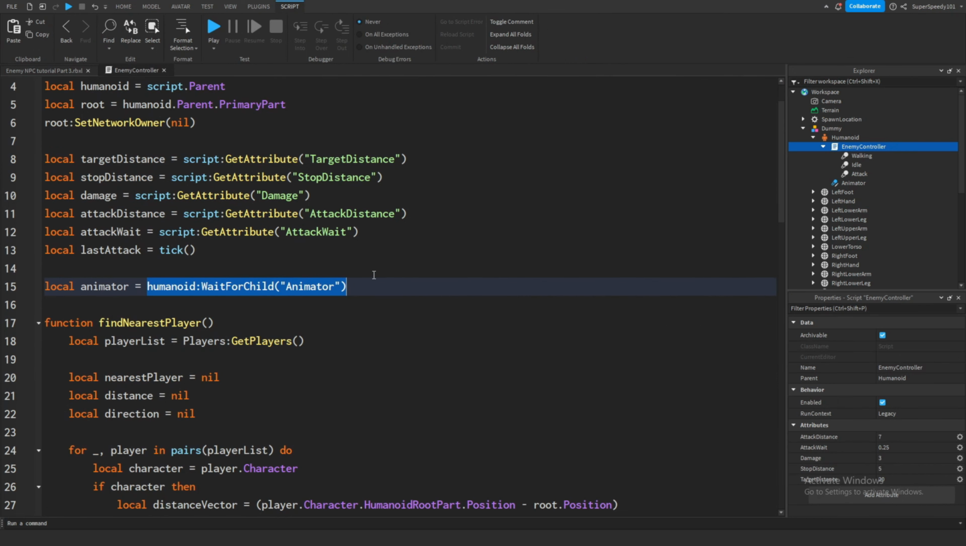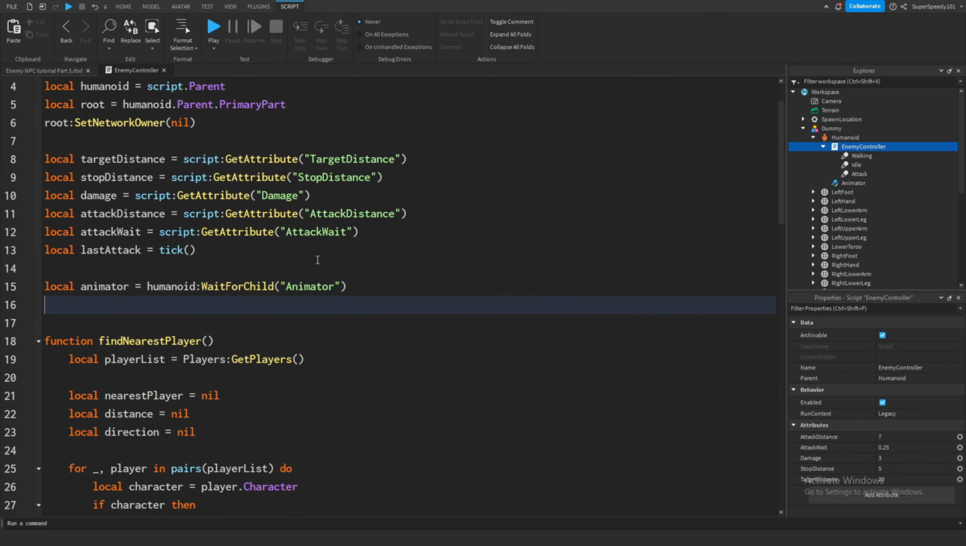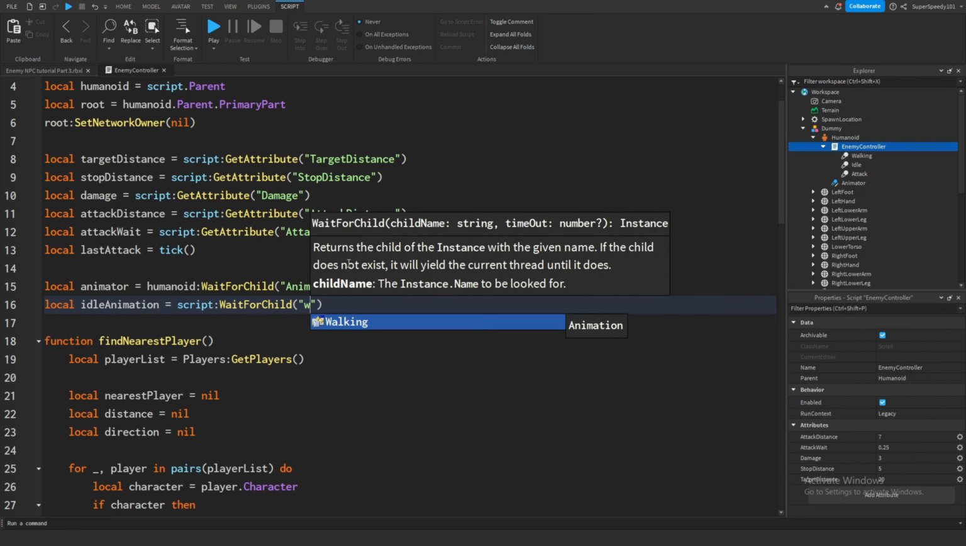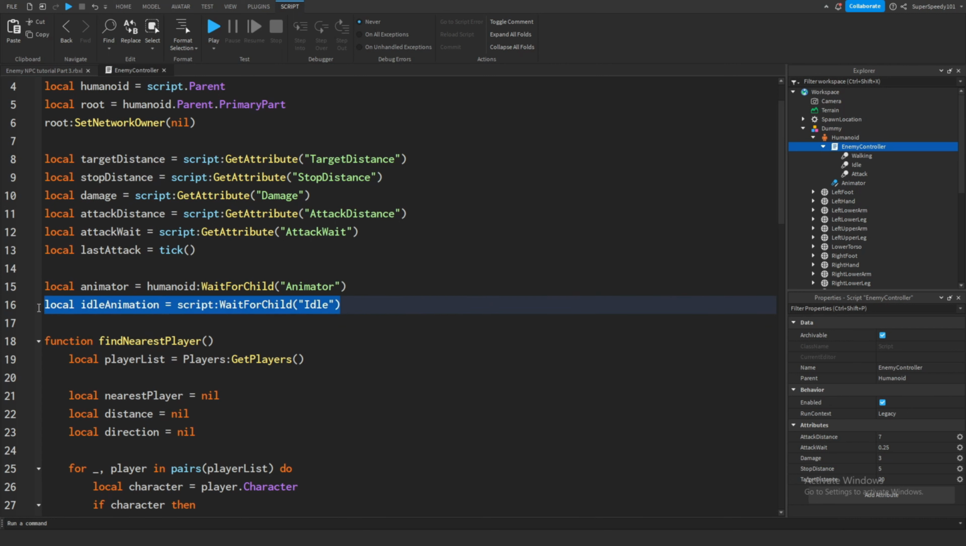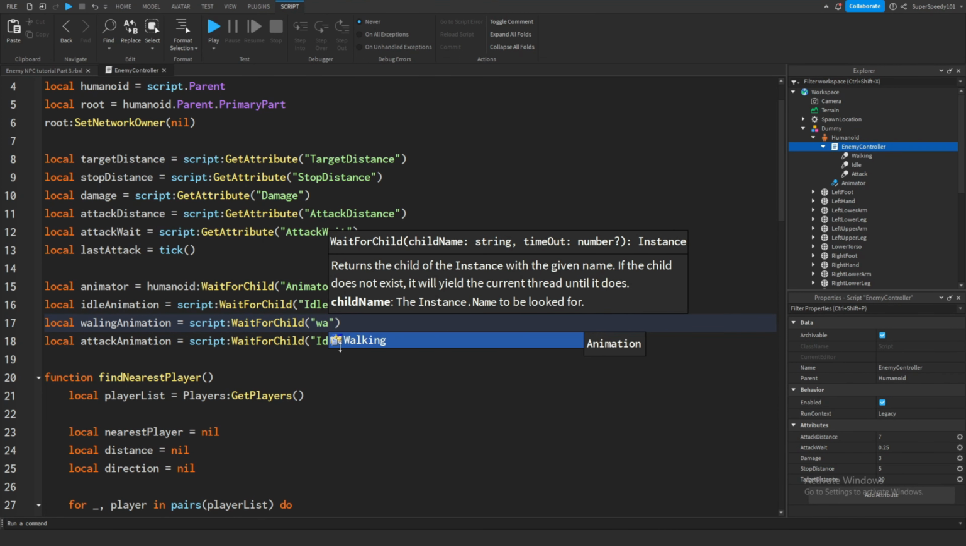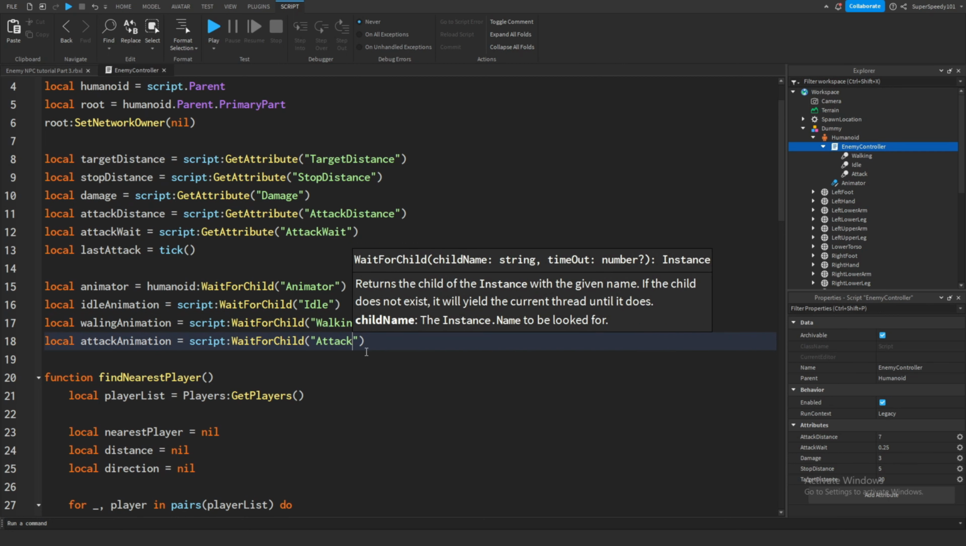And I'm going to index them in the enemy controller script right underneath our variable for the animator. So first I'm going to create an idle animation variable. And it's going to be equal to script:WaitForChild idle. I'm going to do this for each of the animations. So I'm just going to copy and paste and change the names of the variables and what they're indexing. So walking animation and attack animation. And I'm going to rename or search for the right animation. So this one will be the walking animation, and this one will be the attack animation.